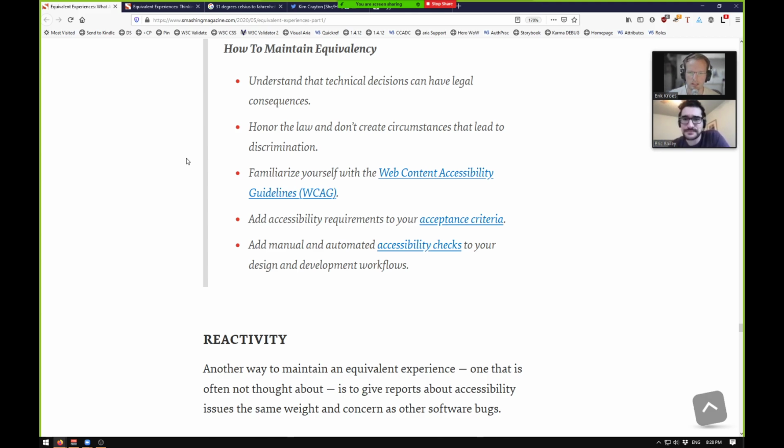Add accessibility requirements to your acceptance criteria. Add manual and automated accessibility checks to your design and development workflows. So this is all also really good if you're worried about legal issues. Then basically make sure that you've done something at least. That's a starting point.